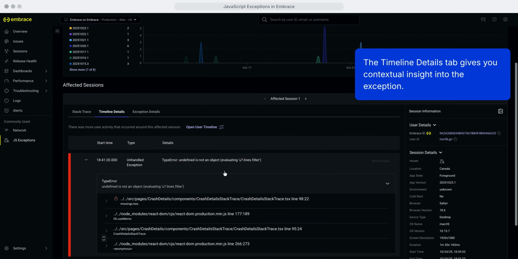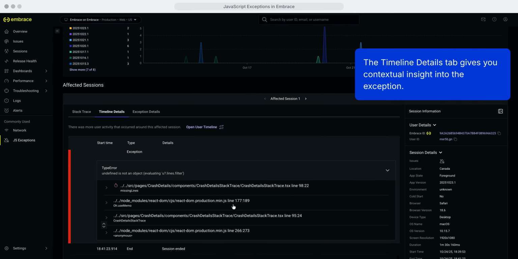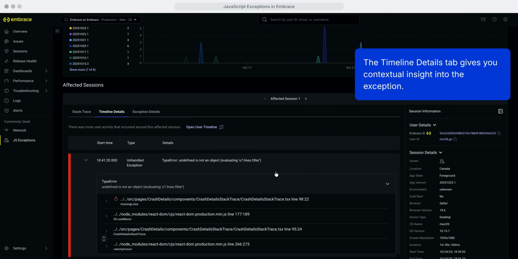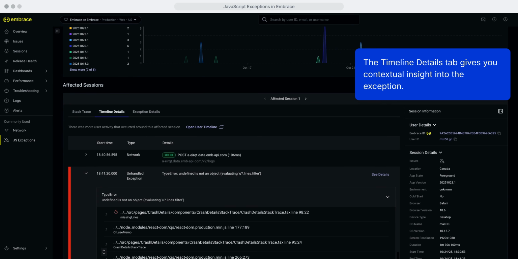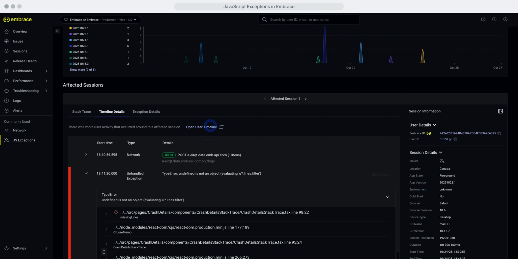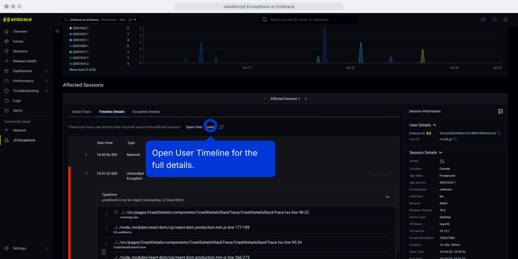Clicking the Timeline Details tab gives you contextual insight about the exception by showing you a preview of the events that happened before and after the exception within the user's session on your website. From here, you can navigate to the user timeline for full details into the session.